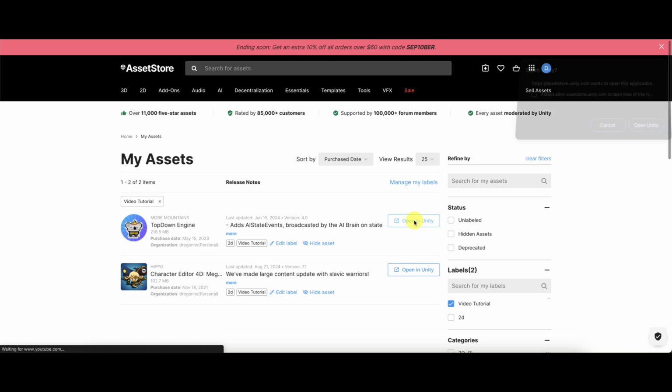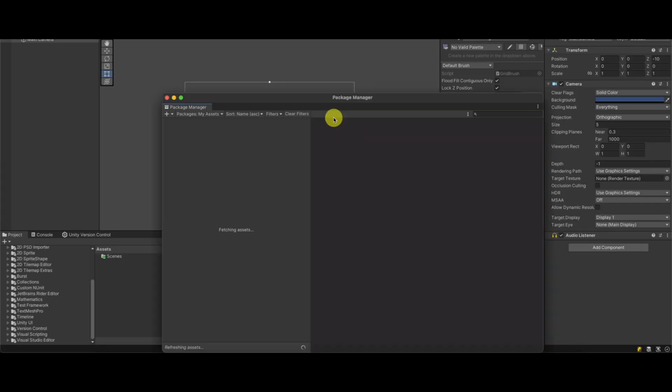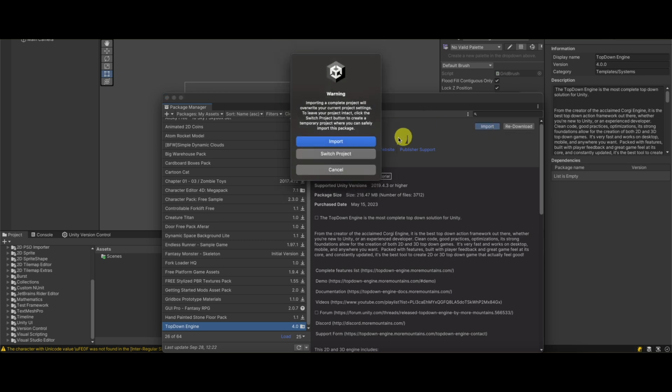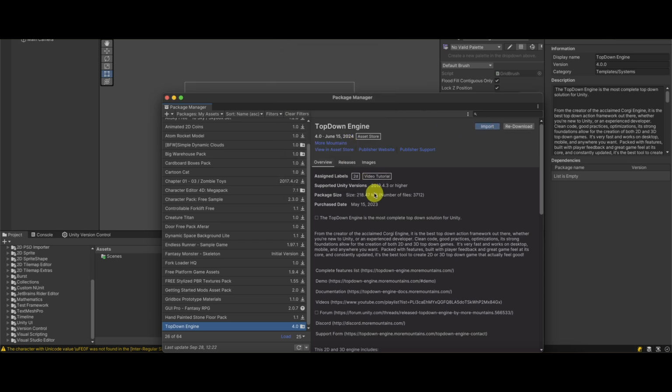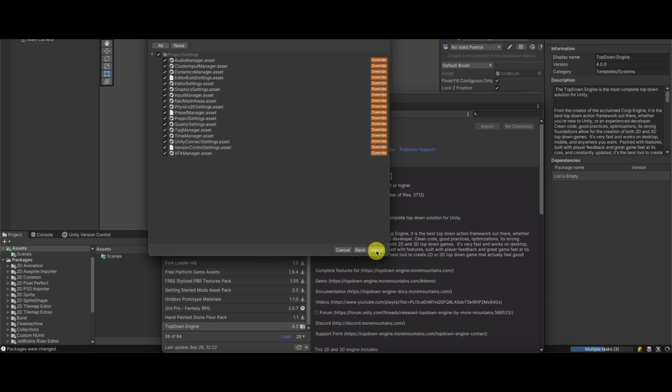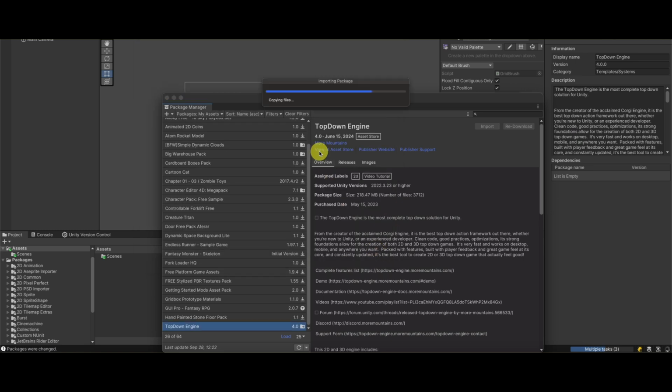Once you're in the Asset Store, locate Character Editor 4D and Top-Down Engine in your purchases list. Just click Download. And once it's ready, click Import. Unity will bring up a window asking what files you'd like to include. Typically, you can leave everything checked and hit Import.